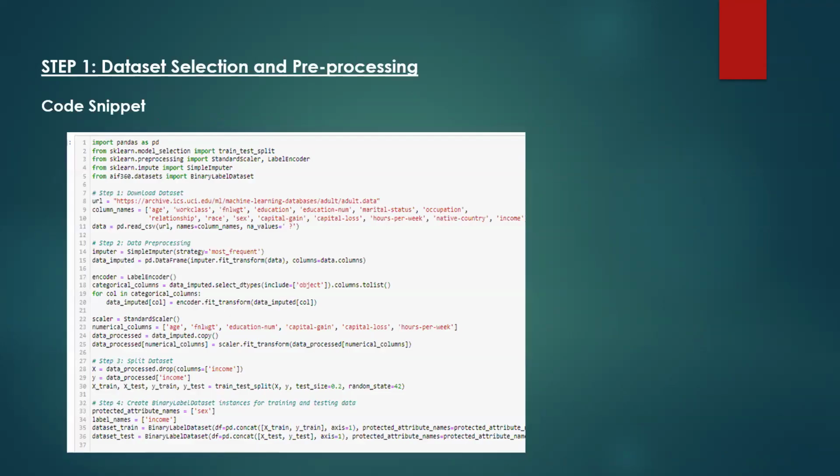As you see here, the data set is obtained from the UCI machine learning repository using the provided URL. Missing values are handled using the most frequent strategy with the simple imputer, and also encoding categorical variables. Categorical columns are encoded using label encoder. Coming to numerical features, numerical columns are standardized using standard scaler.